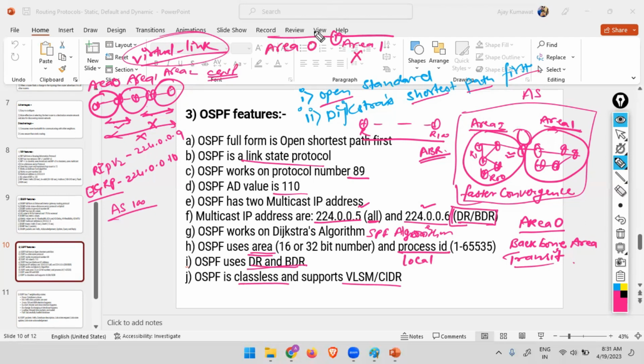Yes, Vincent. In between the areas, there is only virtual links. There is no physical link. So they will be communicating with each other. Let's say I'll add one more area here. In between areas, there is only virtual link. There is no physical link connecting. Correct. So they will be passing the information to each other.